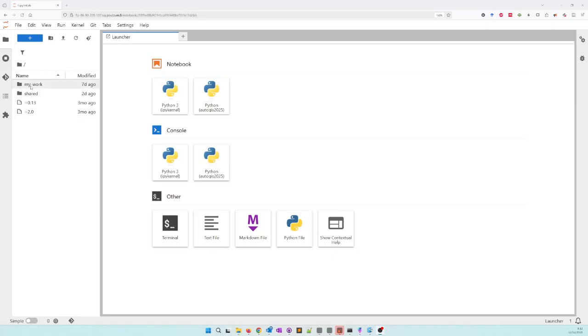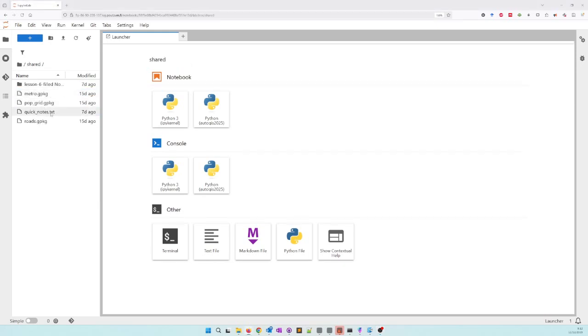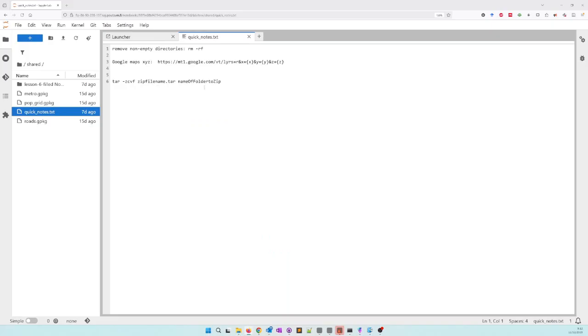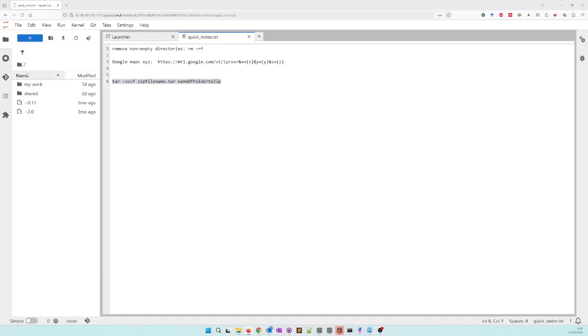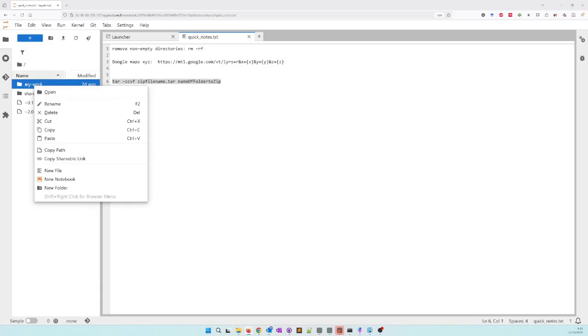So if you want to keep a record of your files, this is how you do it. I already wrote about this on Discord, but here I will show you how to do it. So in the shared folder, I have added a text file, quick notes, and from quick notes you can copy this last line. So the idea is that we want to download files. You can easily download single files like this, but here you're working with directories, so it's not practical to download the files one by one, and you cannot download a directory as such.